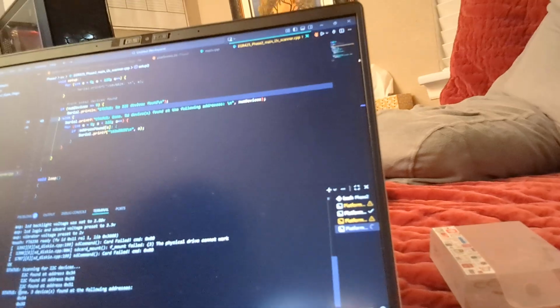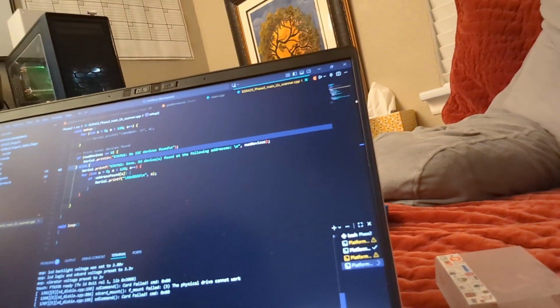All right, as you can see, that finished right there. If we go to the serial print, you can see that we found our 3 devices that were expected to be found.